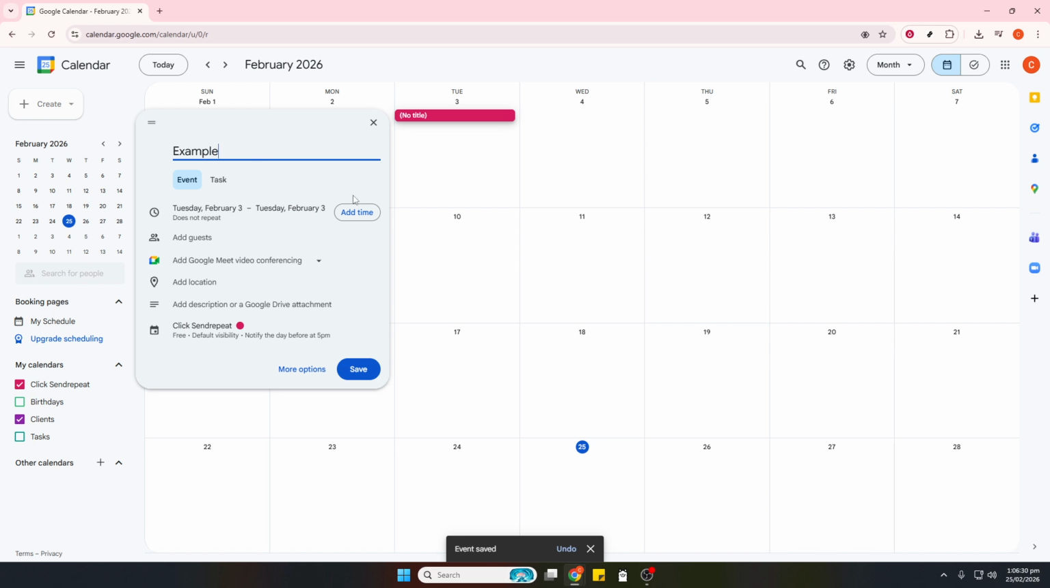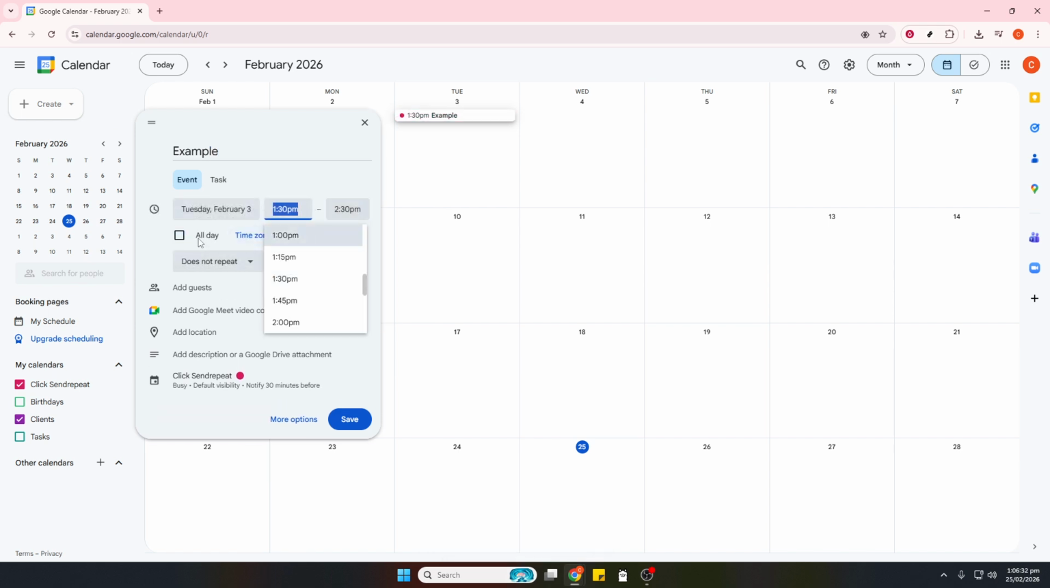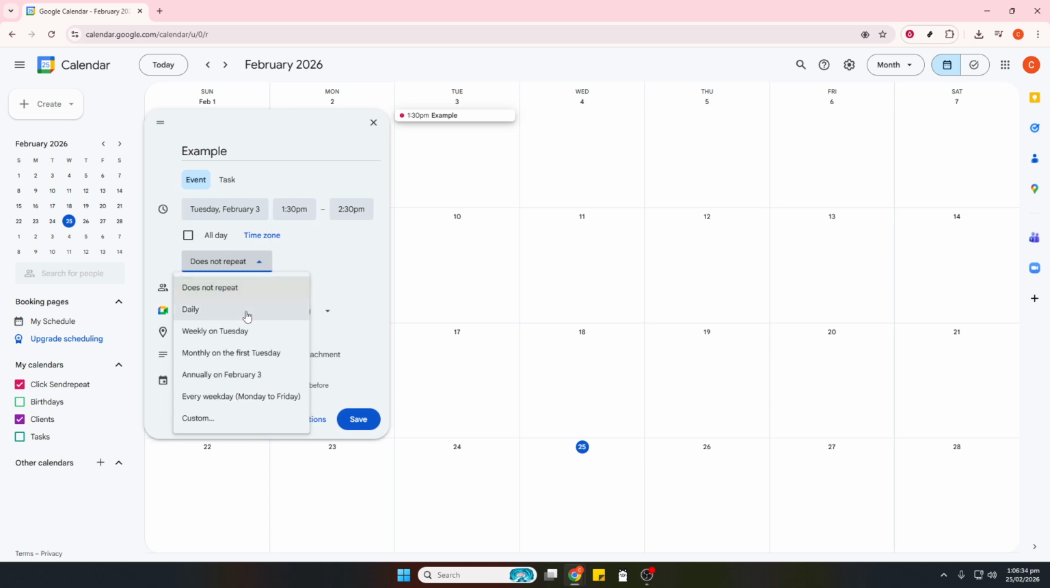Install the Google Calendar app on your phone, enable notifications, and let Calendar pull events from Gmail, so invites and bookings appear automatically. Connect Zoom or Meet, so meeting links are added and updated in one place.